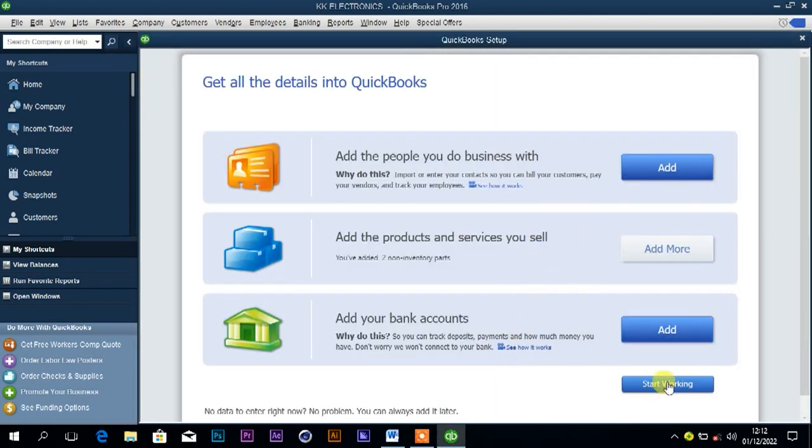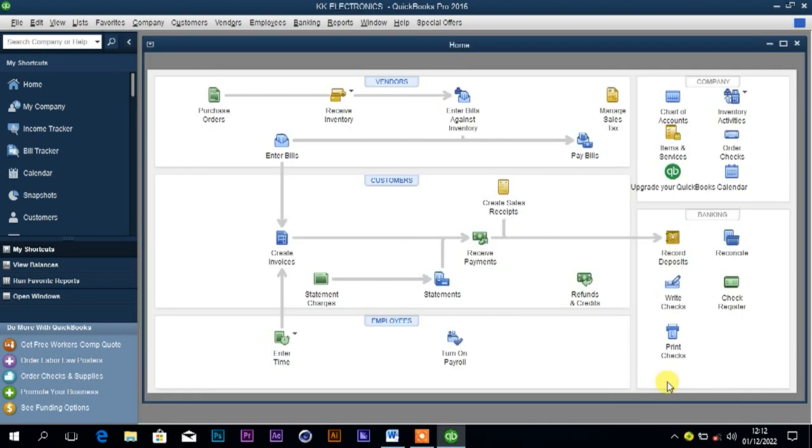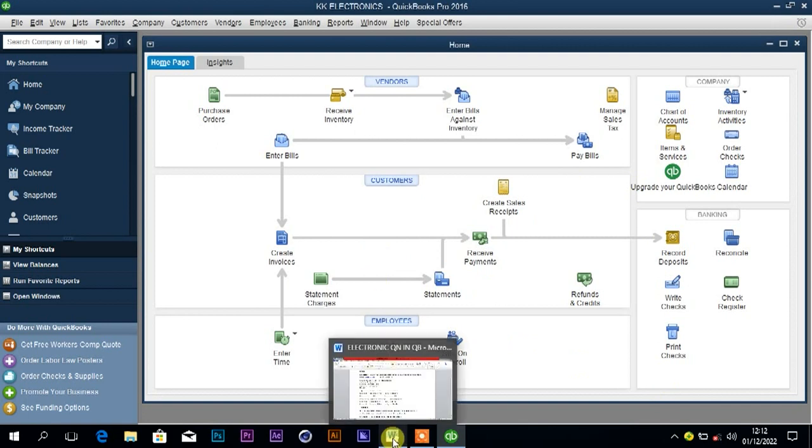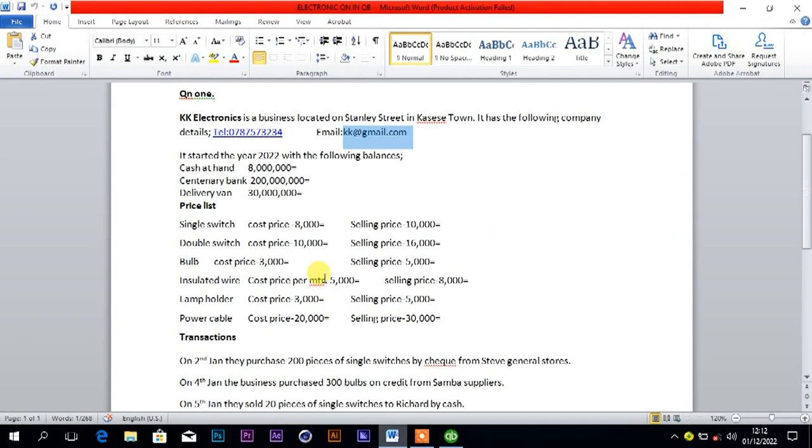Now it is done. We start now the real working. So we have already created the company first. So now we are going back to our question and enter the entries. The first one, they said they started the year 2022 with the following balances.